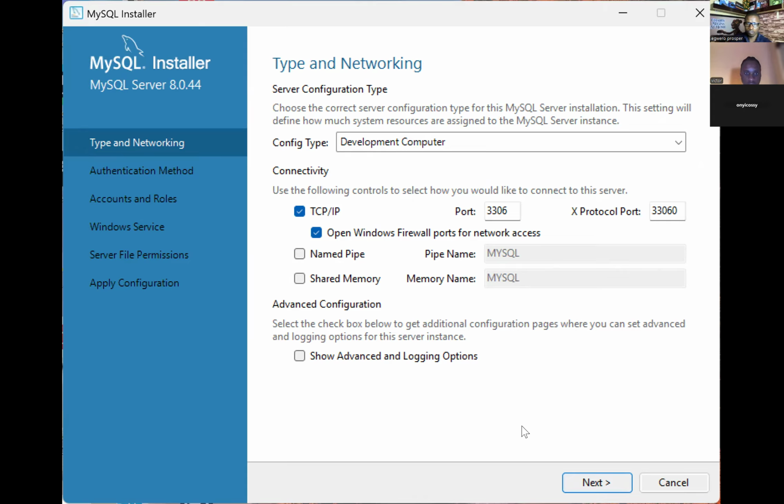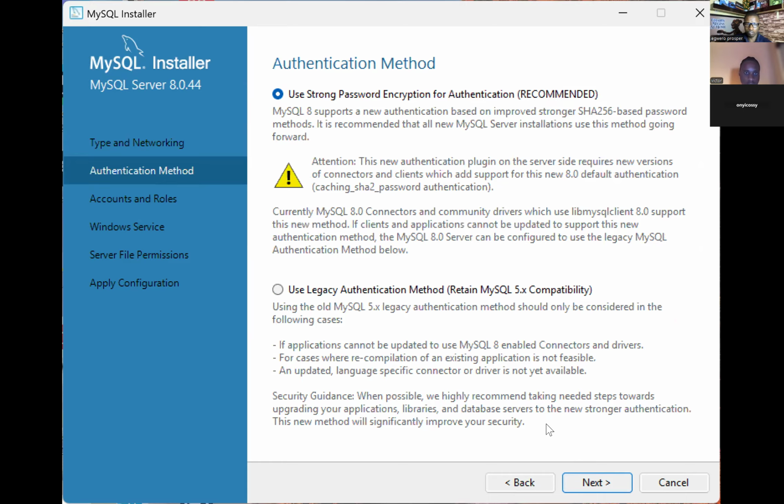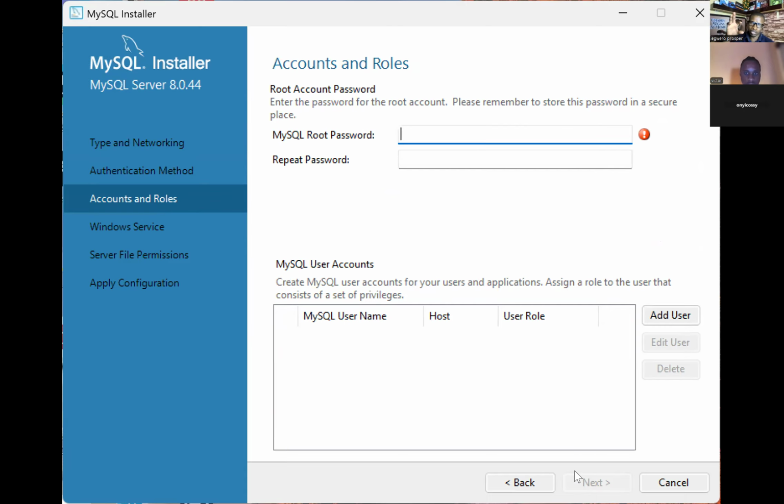Have you clicked on next? Okay. Now, we are still going to click on next for us to configure the connection password. We are going with the first option, which is use strong password encryption for authentication. Remember that we are downloading two things at the same time: the SQL server and the workbench, which is the framework in which we are going to implement the language.